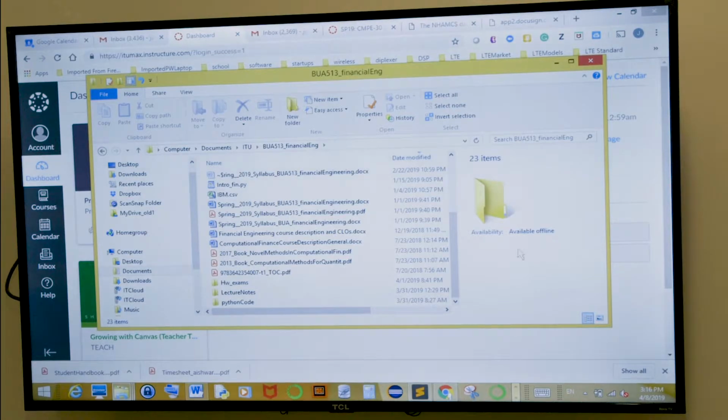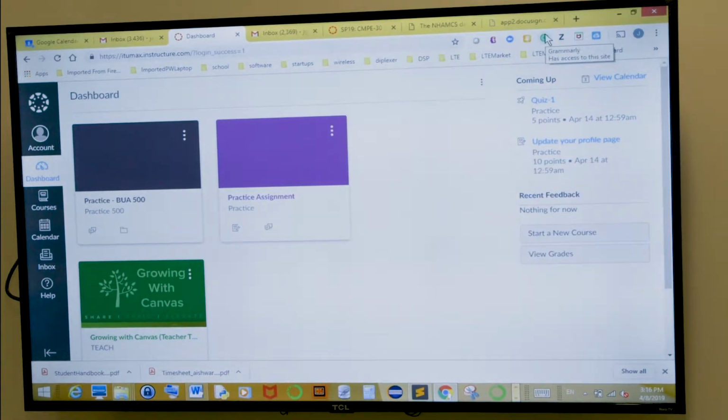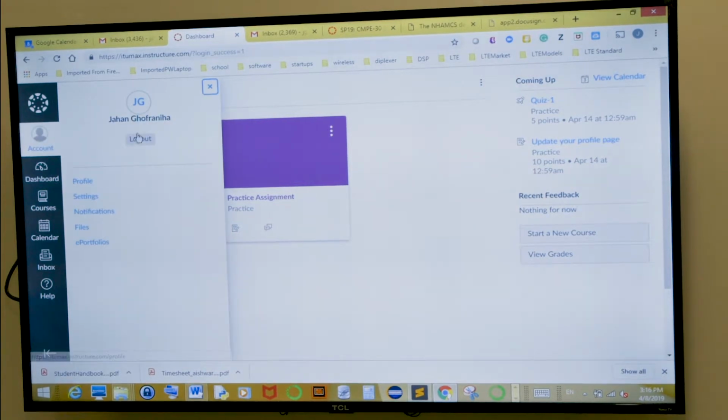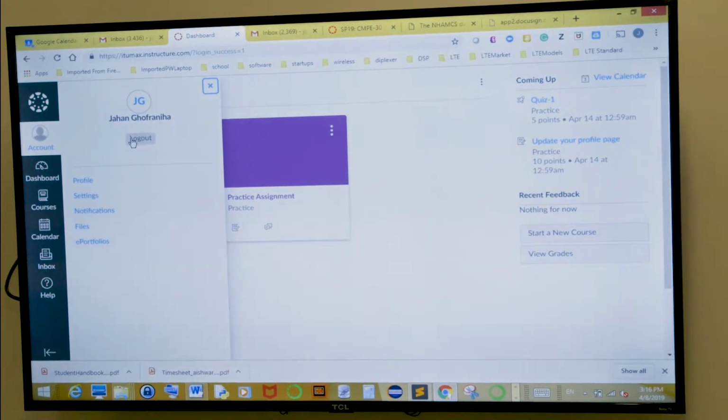All right, so basically assuming that logging into Canvas is not an issue. If there is an issue, we can go back and try it again. So yeah, would you please start from the beginning? Sure. Thank you. I will. Okay.